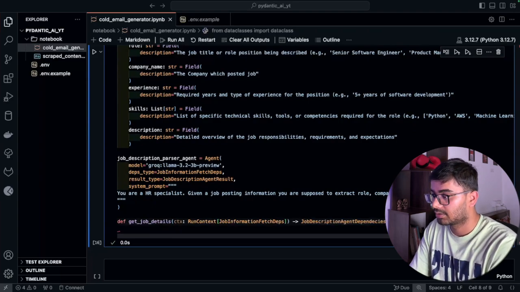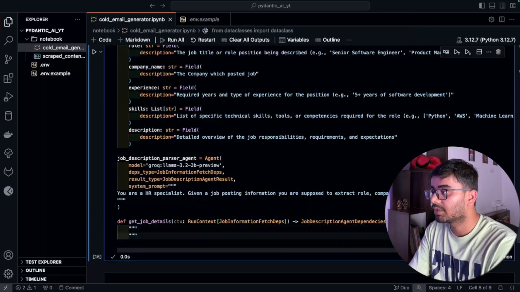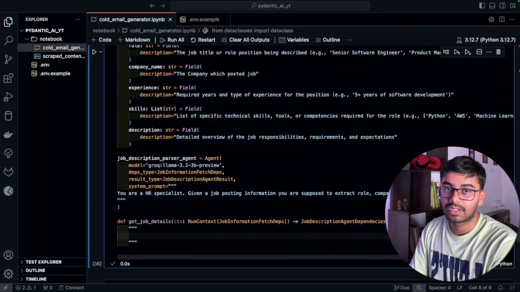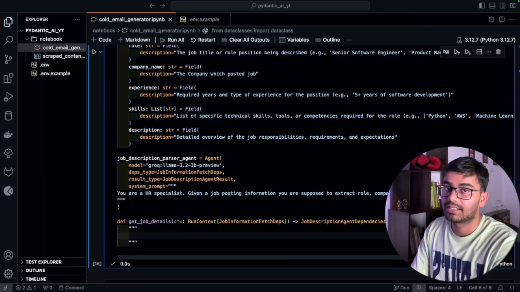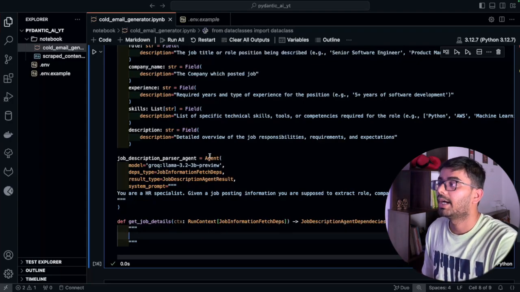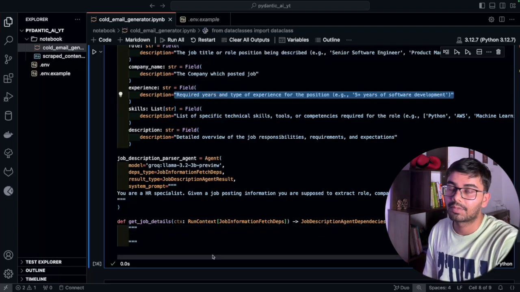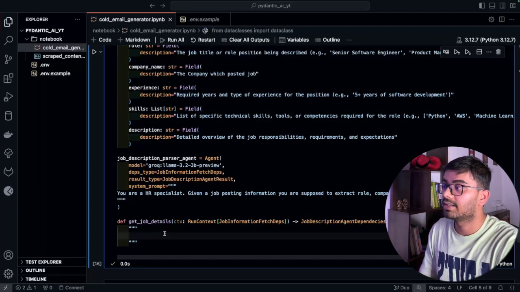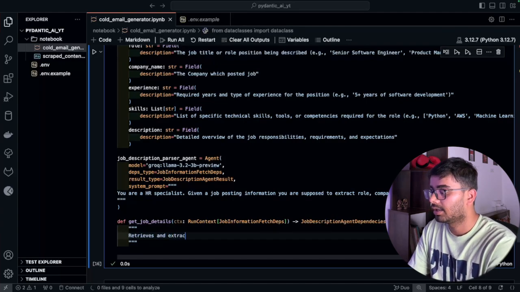One more tip while working with Pydantic is to write as many docstrings and descriptions as you can for the function, so that the agent will know what it is for. Pydantic agents use these docstrings and description strings to understand what these fields are and what is expected of them. So this agent retrieves and extracts job posting information, and that's all it does.